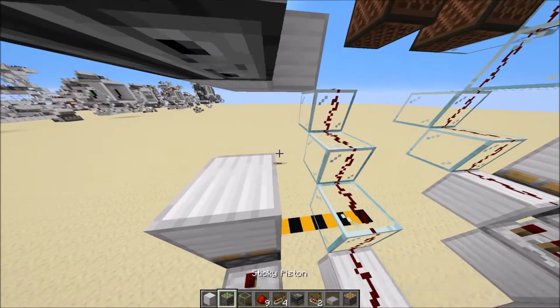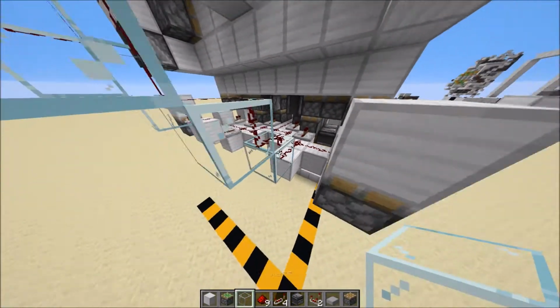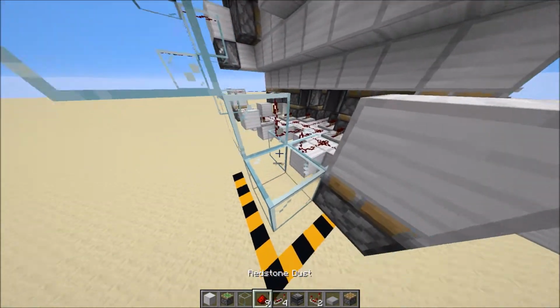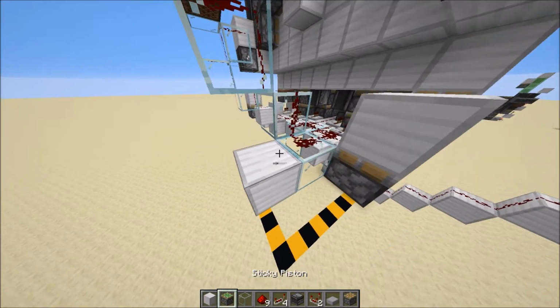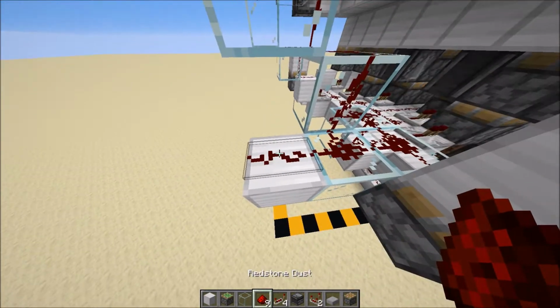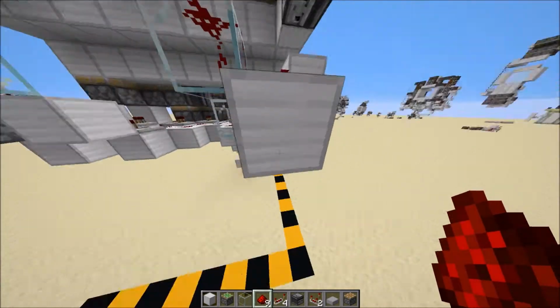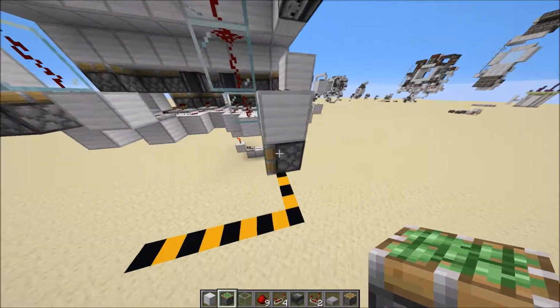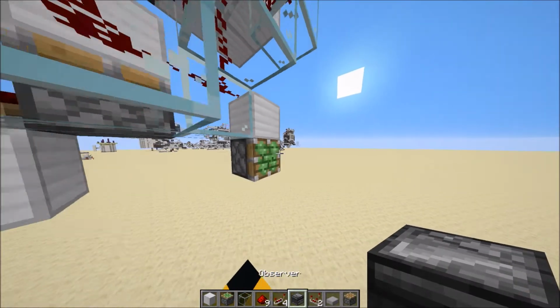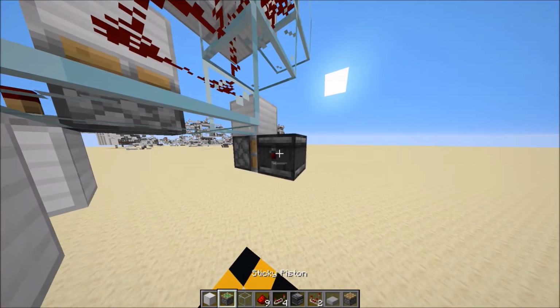So what you want to do is grab 2 pieces of glass and place them over here like this, with 2 pieces of redstone dust on top of it like that. Then place an iron block on top of this and a piece of redstone dust. Then what you want to do is actually place a piston below that, with an observer facing out this way.